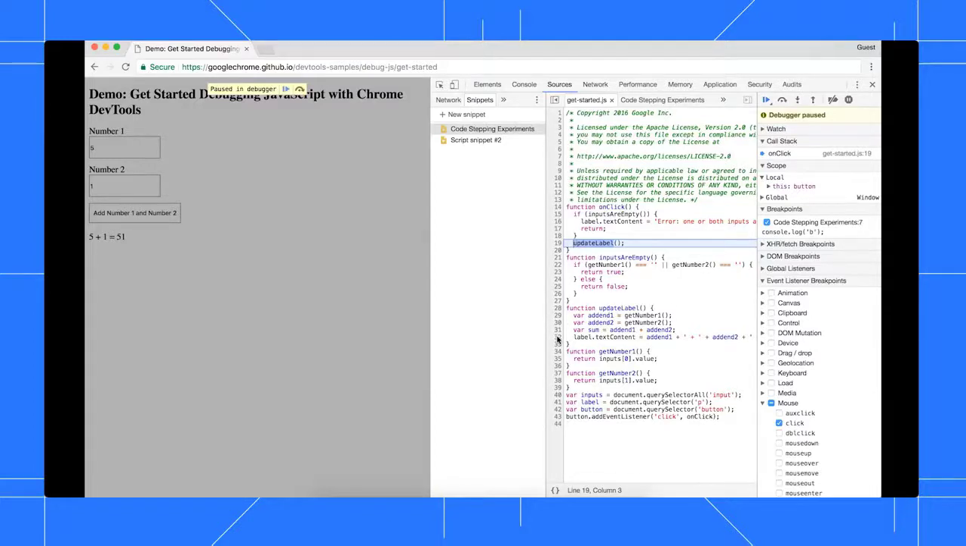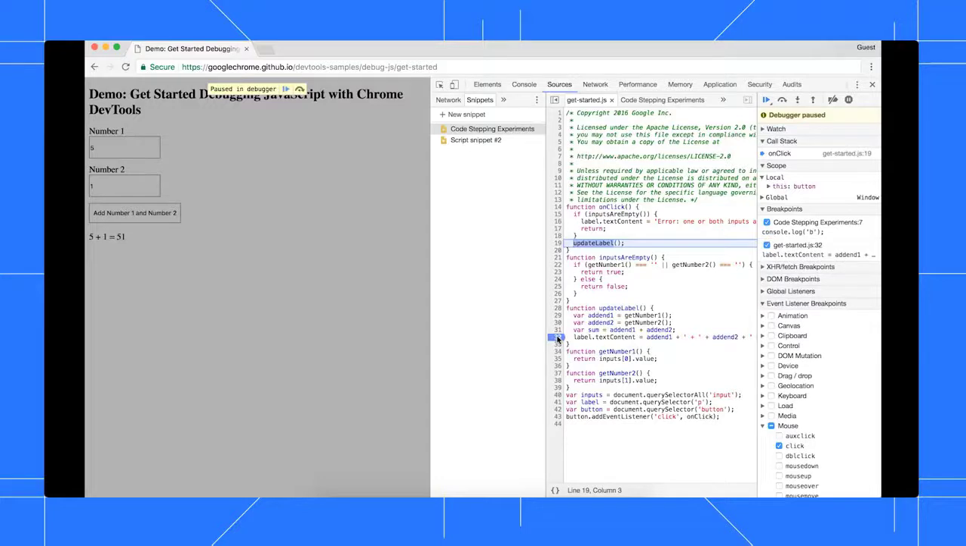To do that, I just click the line number next to the code. This blue icon indicates that there's a breakpoint on this line. When I press Resume Script Execution, DevTools runs all the code up until that line, and then pauses before that line executes.